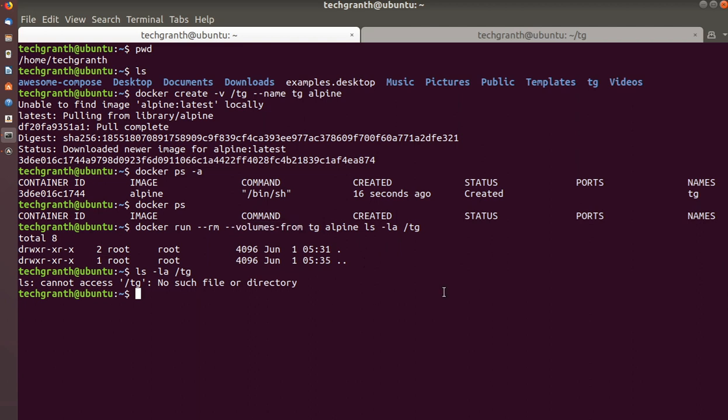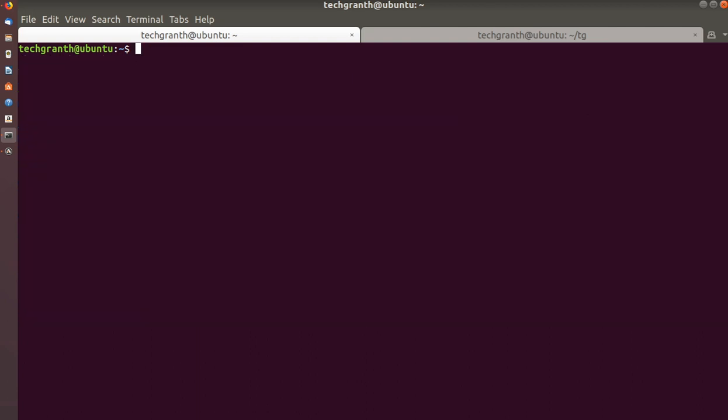Okay, so let's delete this one, or we just create another one, right? So docker create -v. Now we will be creating a bind mounted volume, where we will use our home directory, /home/. Okay, before that let me show you what we have.